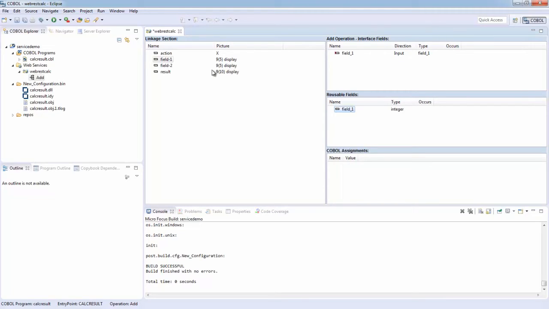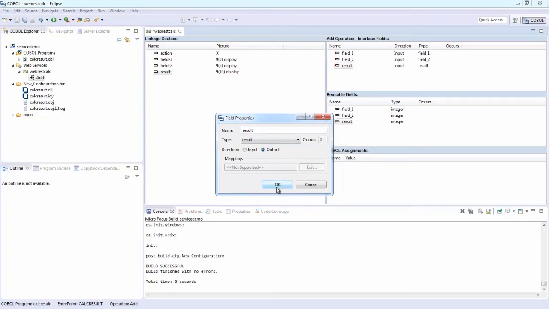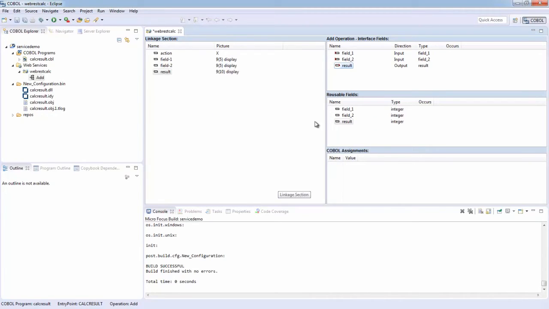I'll repeat these actions for field 2 and result. Since result is an output field from my web service program, I'll double-click the field and change the direction. Notice that I did not specify the action field. Since a client will be invoking my web service by specifying an operation of add, I don't really need to also transmit an action field. Instead, I can define a hard-coded value to be placed in this field in the linkage section when this operation is used by a client.